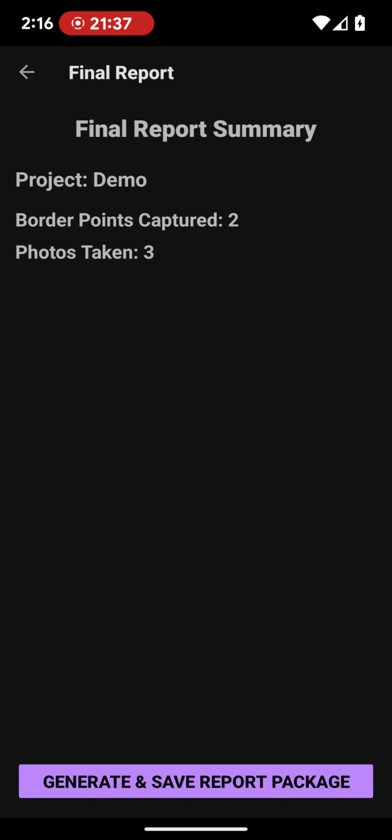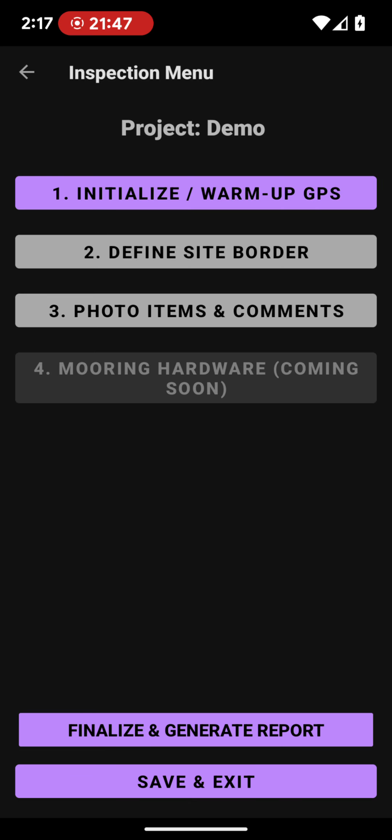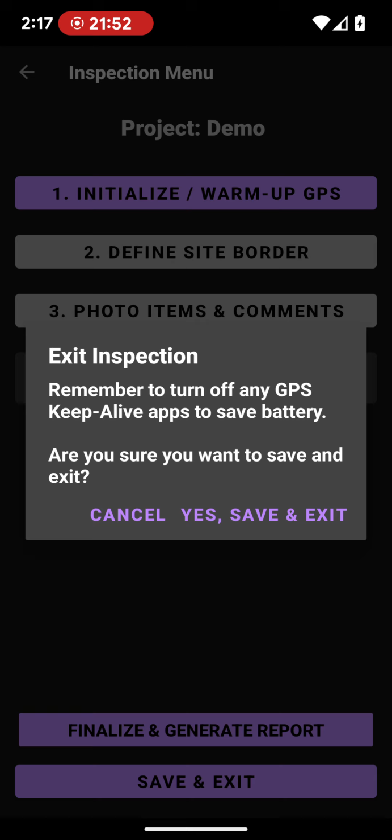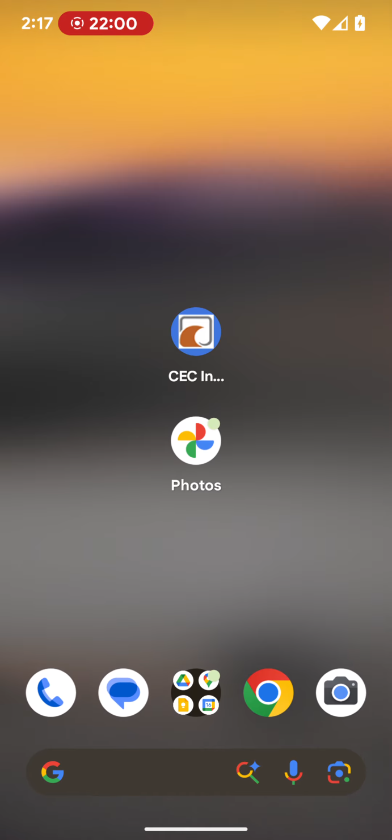I mean, it's too hard to do on a phone. Anyway, so that's the final report summary. I already generated and saved the report package. So we go back, and now we save and exit. And when you exit, it says, "Are you sure you want to save and exit?" You could say cancel or yes, save and exit. I'm going to go yes, save and exit.